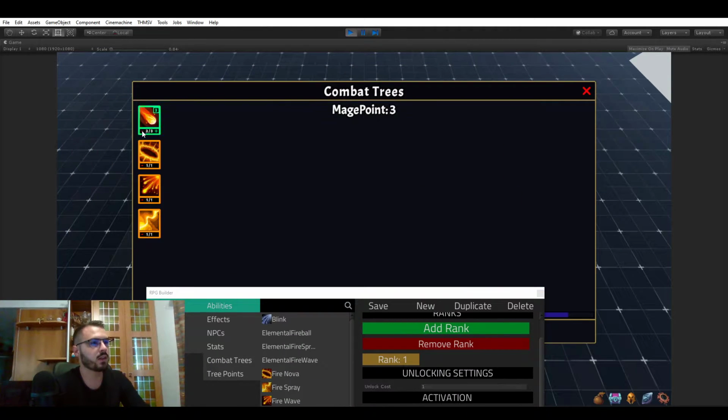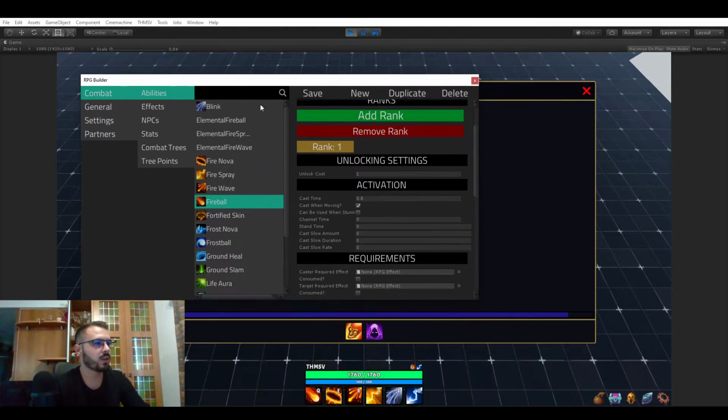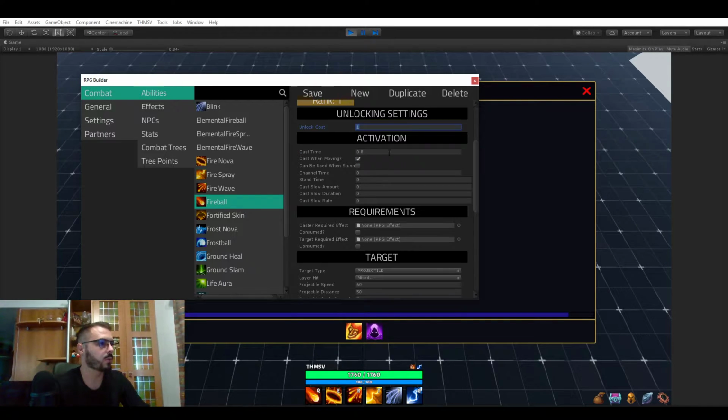You can see that here, the cost for rank 3 is 3, and this one is 2, and rank 1 is 1, as you can see right here. So pretty straightforward, but this is very important, of course.